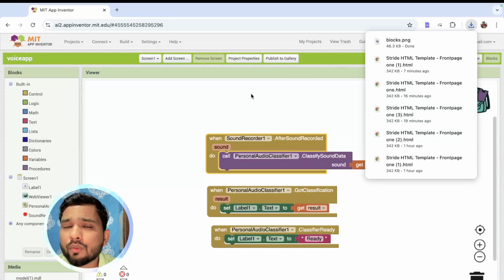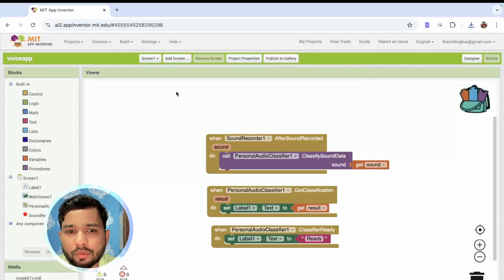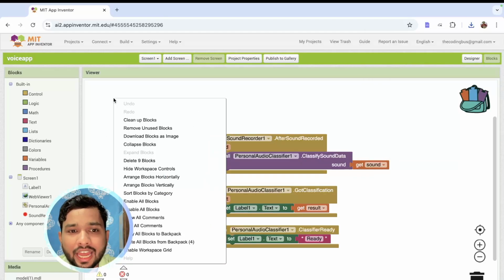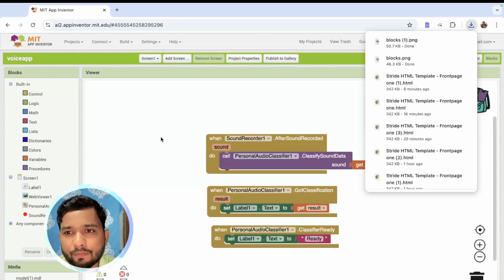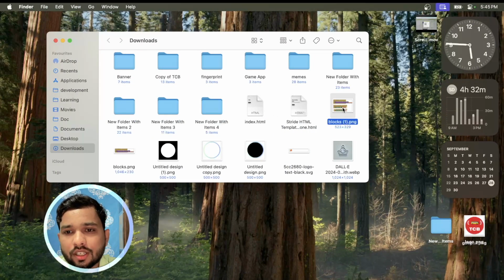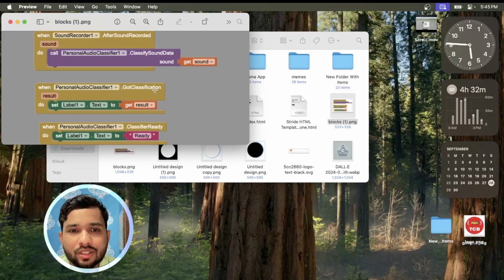Now, if you want to download the whole code image, how can we do this? Right click anywhere on the blank side here, and you can see you have a lot of options. First of all, as you can see here, download blocks as image. Click on this and you can see we have one big image of all blocks. Amazing. Now there's one more way.